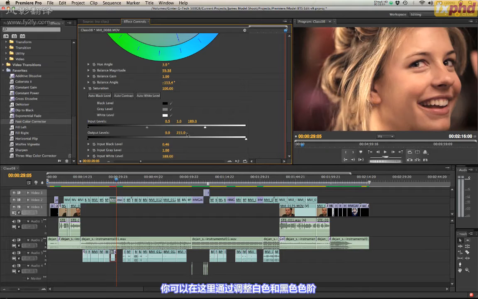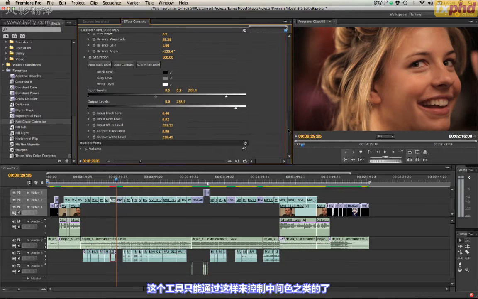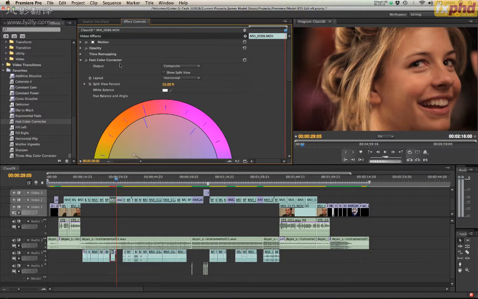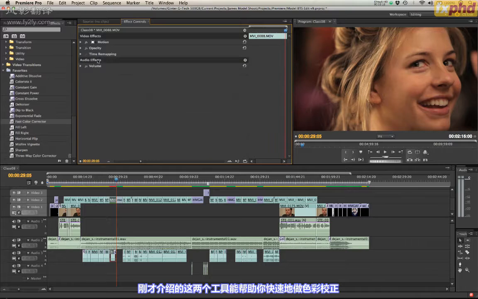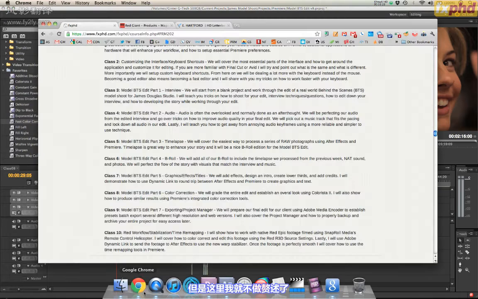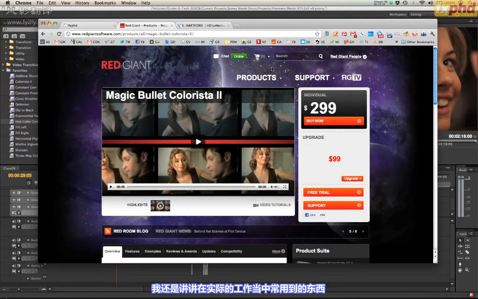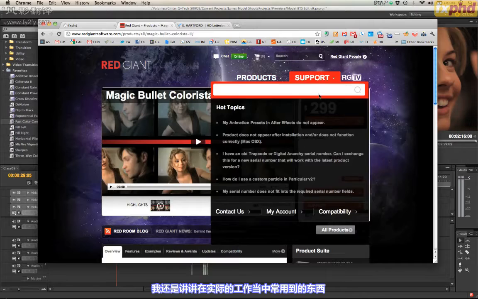But once again, you can come in here and get a quick look of your image by affecting your input black and white levels and just changing around your midtones and things like that. So these are two quick and easy ways to color correct inside Premiere, and you can go into more detail with these, but I really don't want to waste time with what's built in here. I really want to talk about what I would use on a typical basis for a real job.